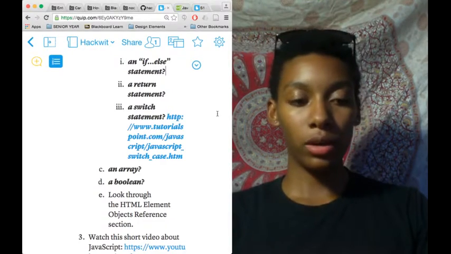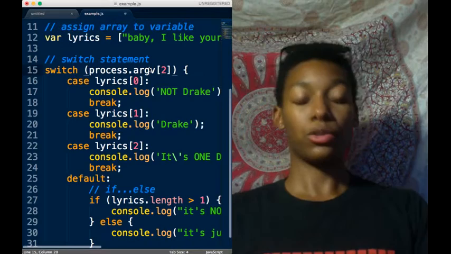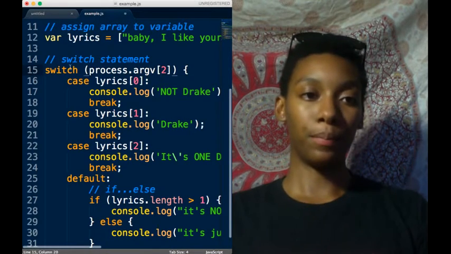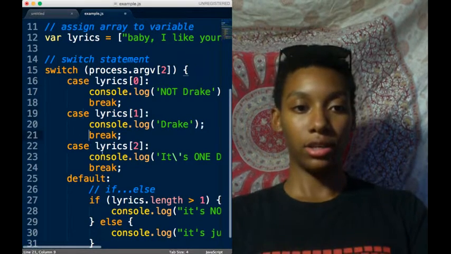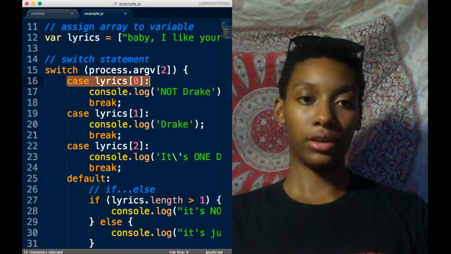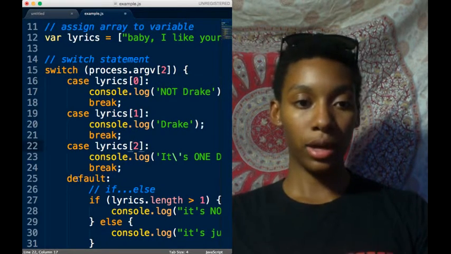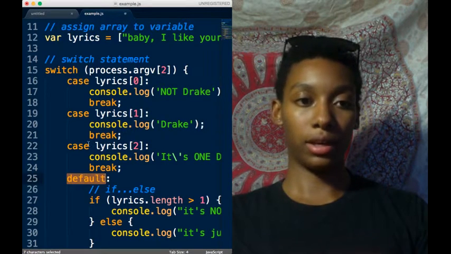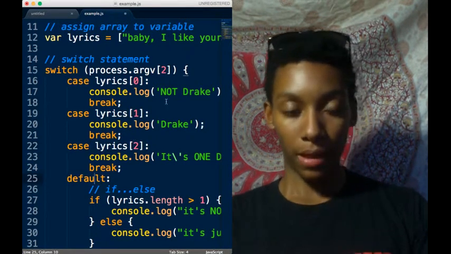So now a switch statement. I also have an example here. And basically with the switch statement, you switch the syntax here, and then different cases. So for example, this first case is lyrics 0. Another case is lyrics 1, another case is lyrics 2, and then 1 is the default. So basically if it's none of these three, it's going to default to this.